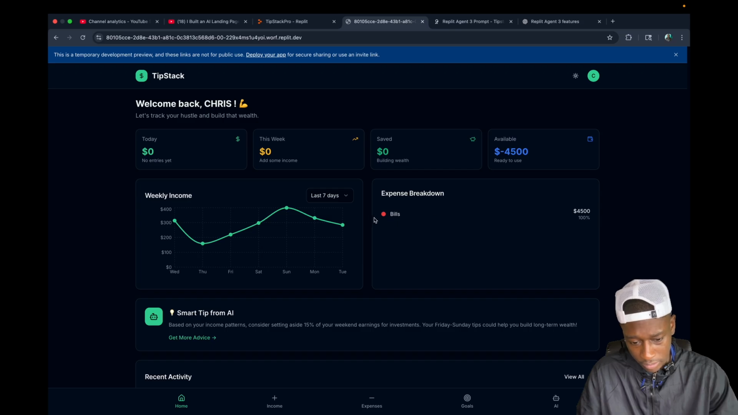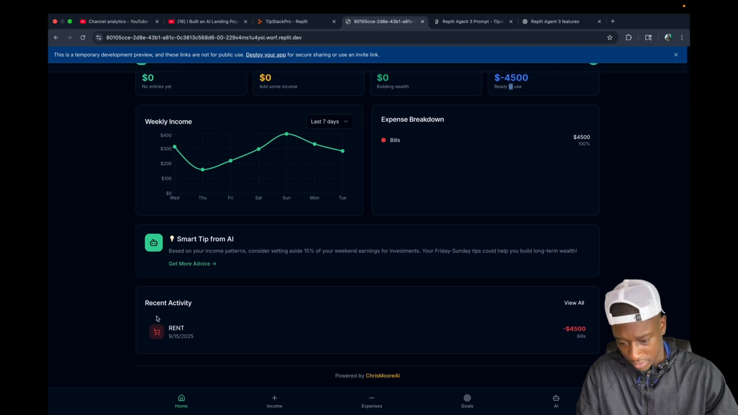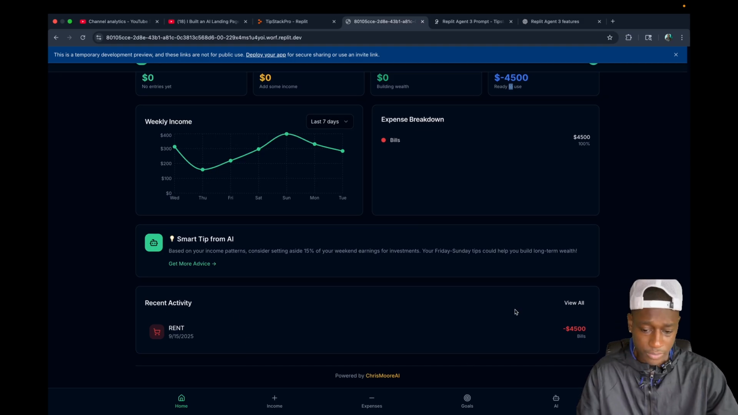4,500. 100% right there. Look, available, negative 4,500. It's already up there. Watch this. Look, you see all the way down at the bottom already here for your recent activity. Let's click the view all. See what happens there. Oh, I guess we don't have a view all that we need to click because it's already right there. Okay.